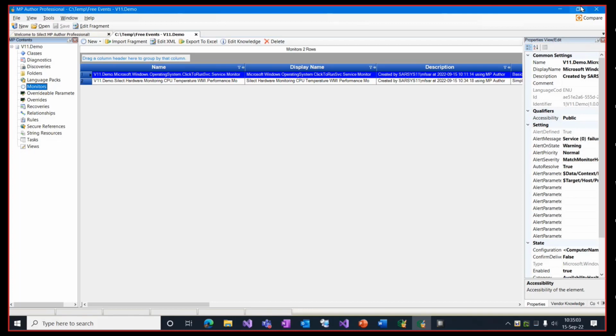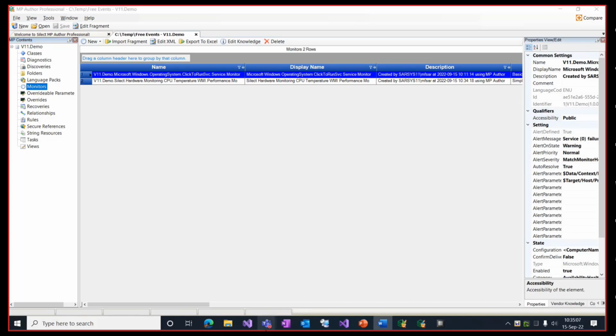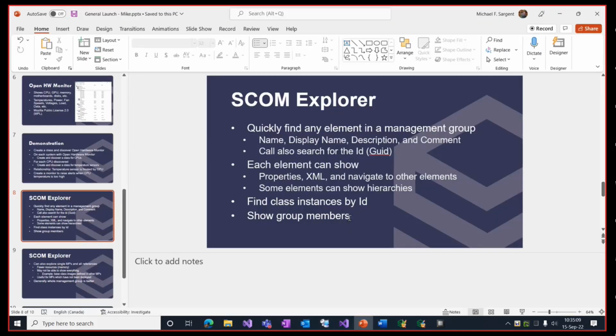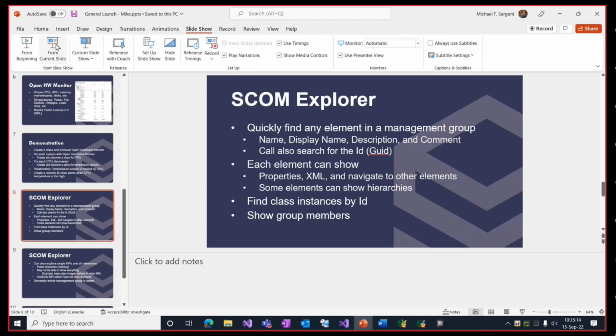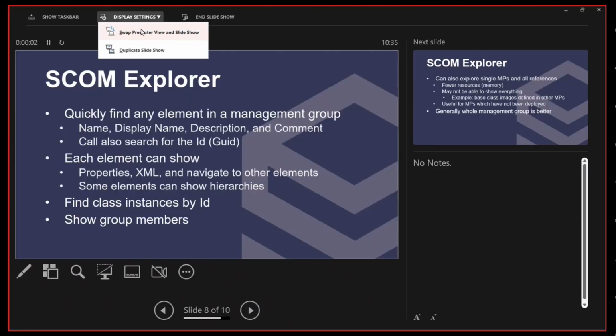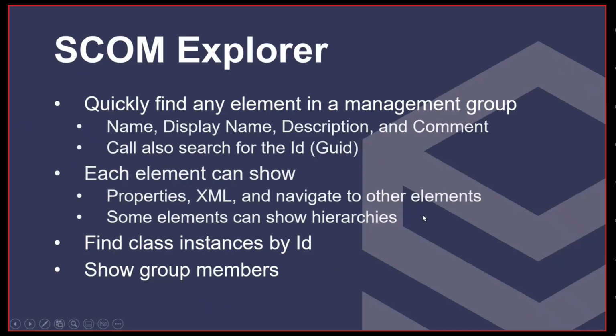So on that note, we'll come back to our slides. We're going to restart. So SCOM Explorer is the next thing I want to show. And this is a new feature in MP Studio.